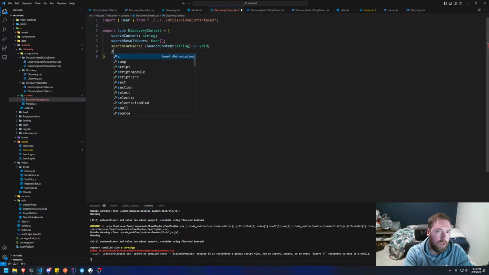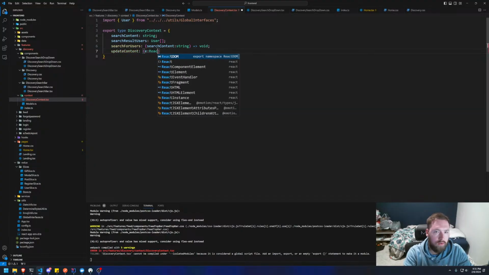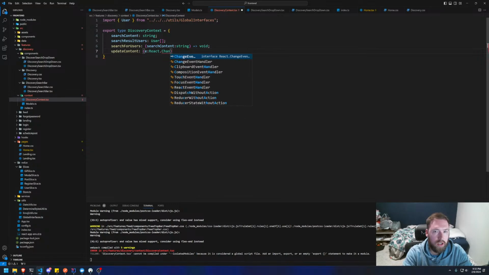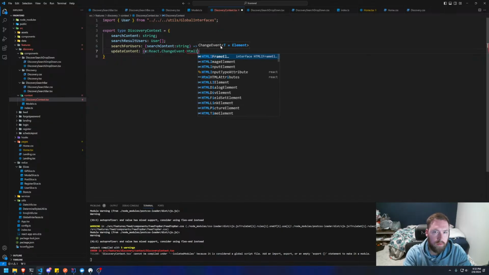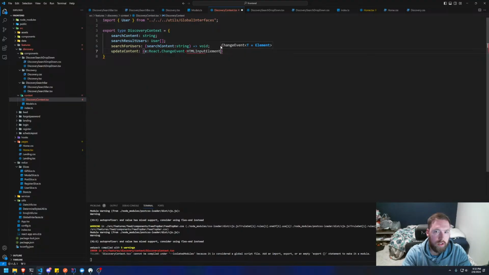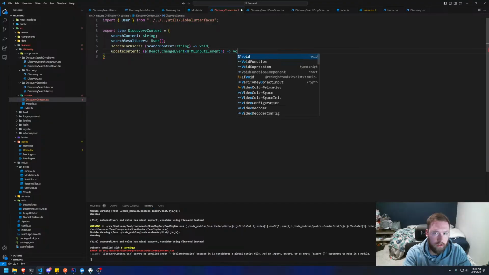We're going to need an update. Well, actually, yeah, we'll want update content, and again this will take in an e of React.ChangeEvent. And I don't think we have to put it on anything. If we want to, we could say HTMLInputElement just to be safe. And again, this is just going to return void.